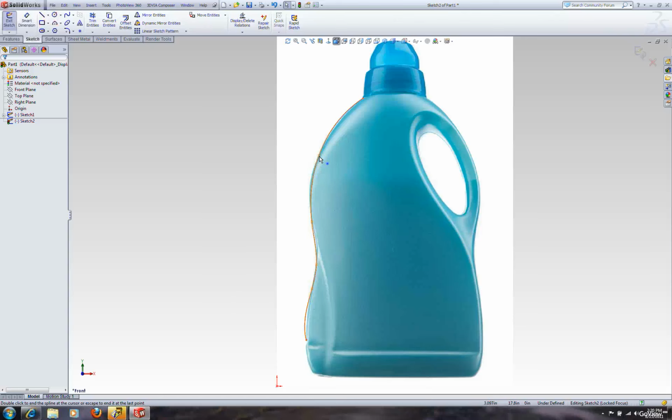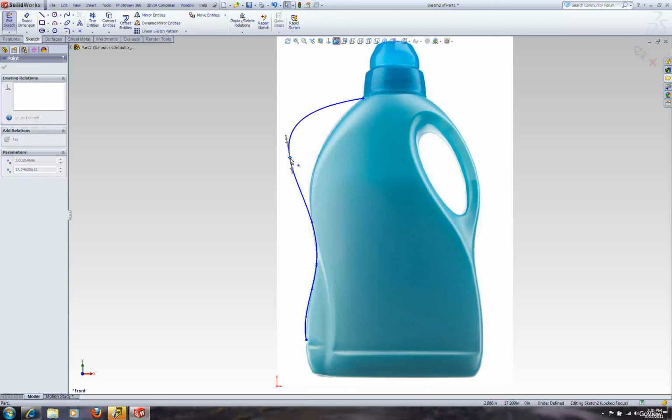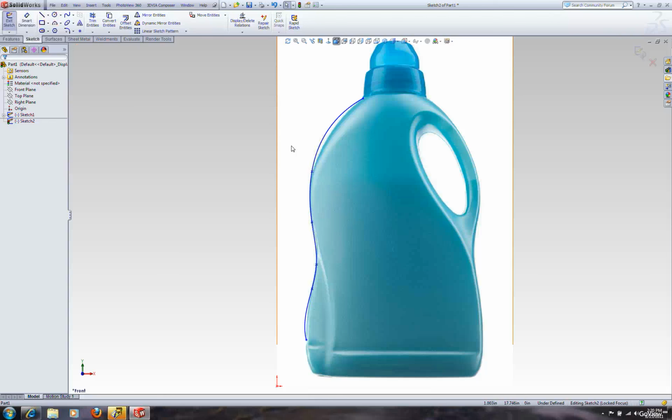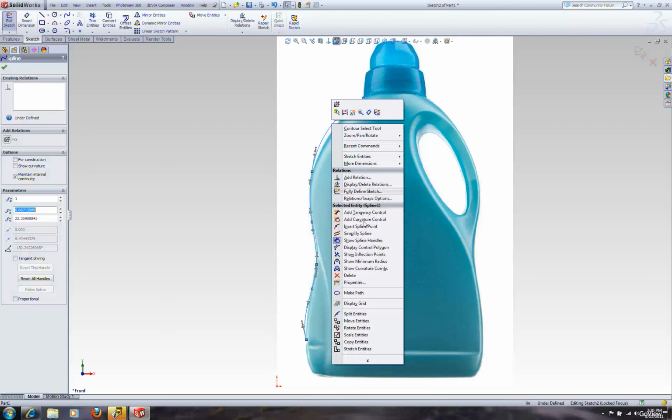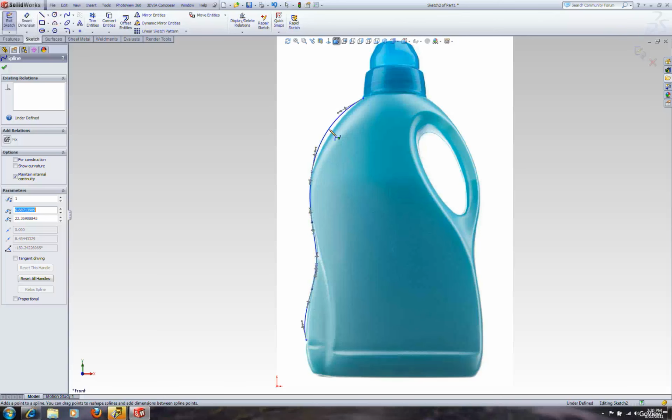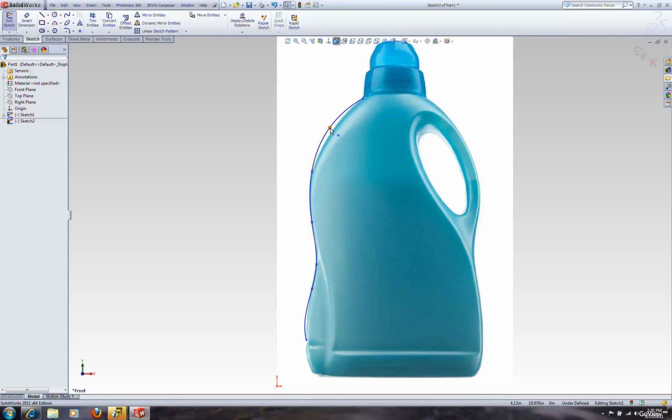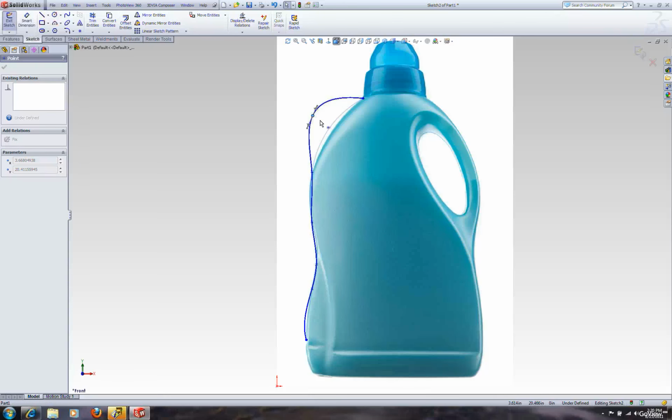One simple thing we can do is to grab on an existing point and drag it around. And we can also similarly add additional spline points by right-clicking and insert spline point. So we use that point to just further define our spline.